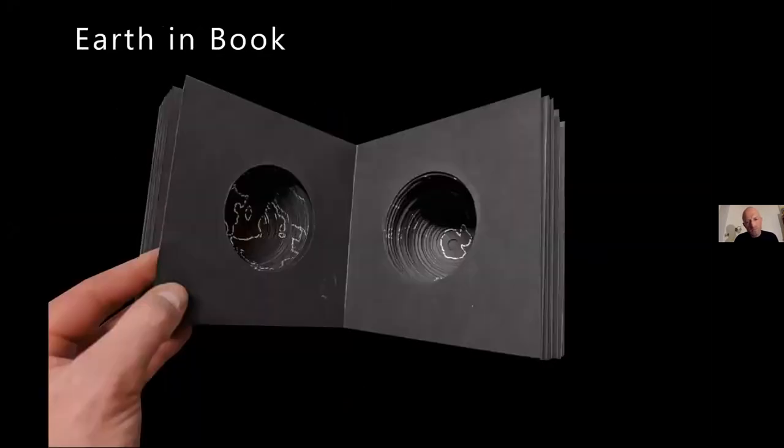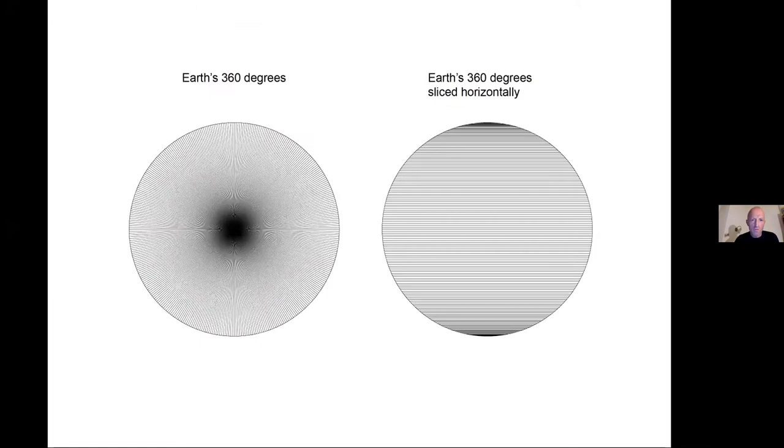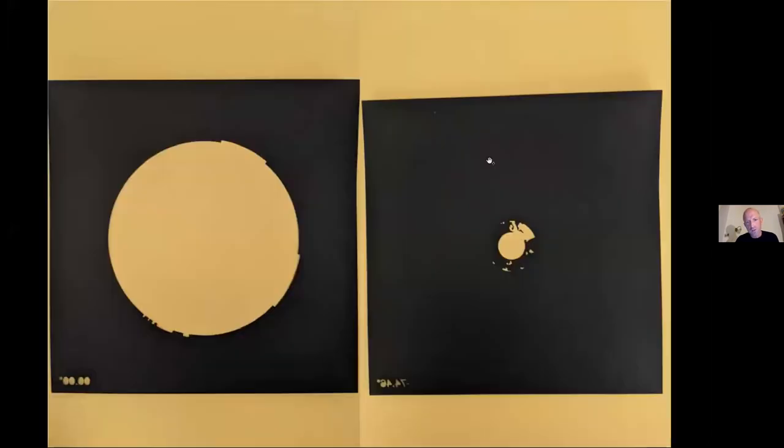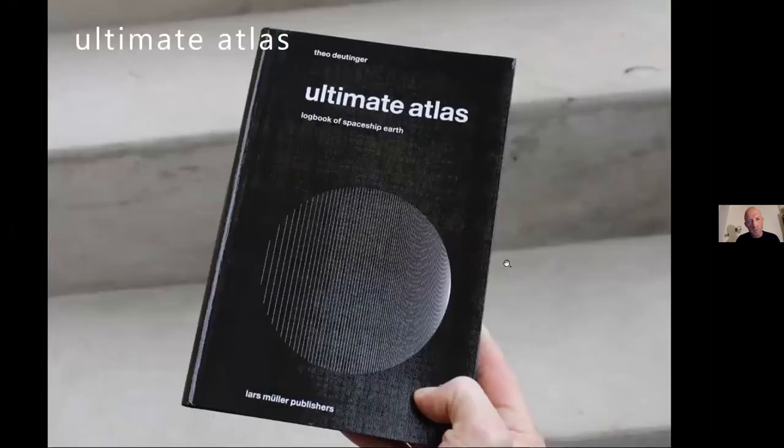This is Earth in a book, where we slice the Earth horizontally along the latitudes. It's actually a merger between an atlas and a globe. So you open the book and with every page you slice Earth a little bit. So it's not a rotational figure, but a horizontally sliced figure. Here we have the first examples of the laser cut book. What you saw before was just a dummy. Here's the equator at 0 degrees. This is somewhere at 47 degrees where the cut is already very shallow. So these are the continents cutting through the paper.